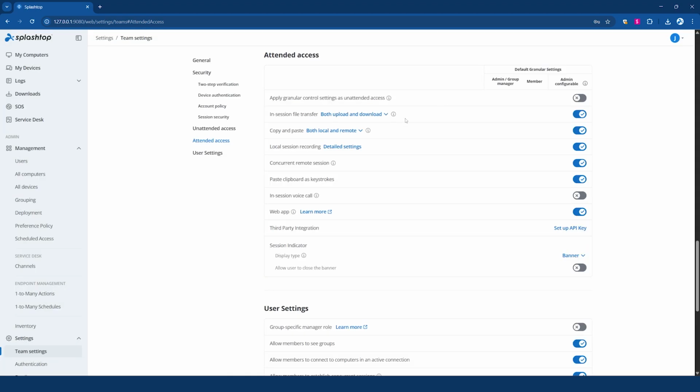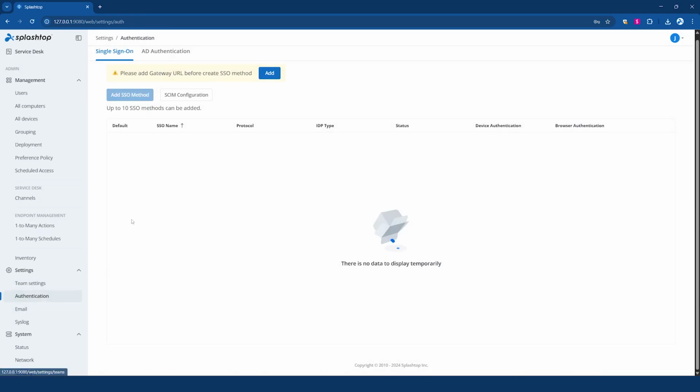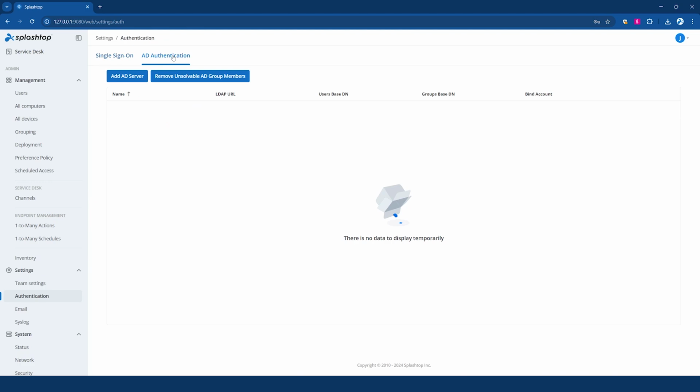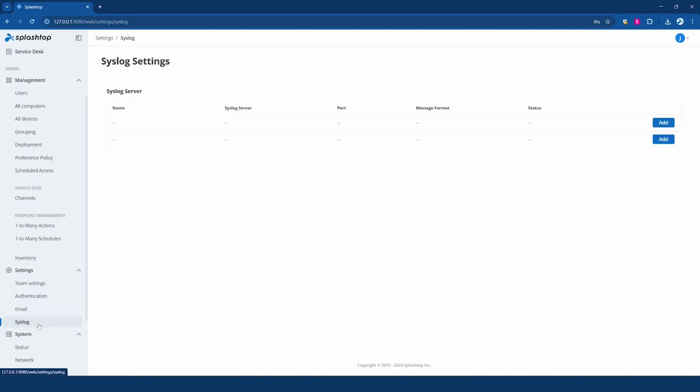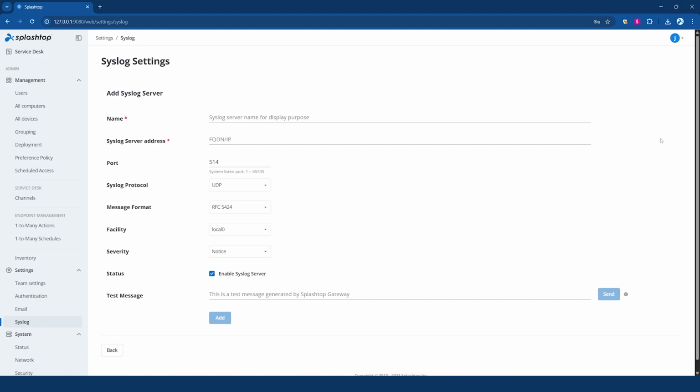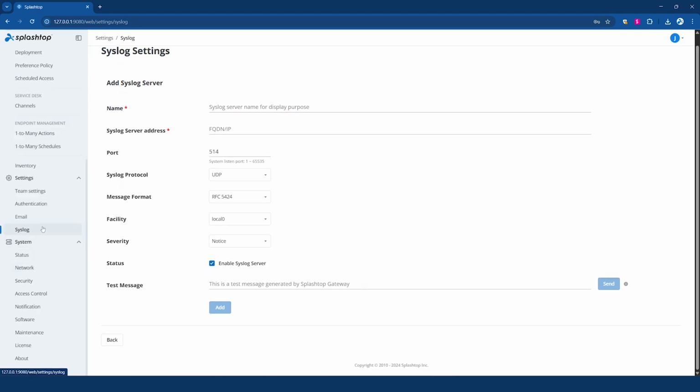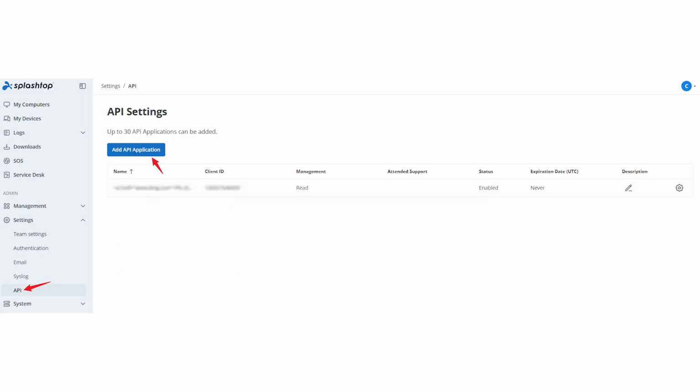You also have access to the authentication settings, where you can set up single sign-on or add an Active Directory server to your on-prem instance. In addition to being able to access logs from the web console, Splashtop log events can also be sent to a syslog server or SIEM, Security Information and Event Management, tool that supports syslog in your local environment, such as Splunk or Sumo Logic.